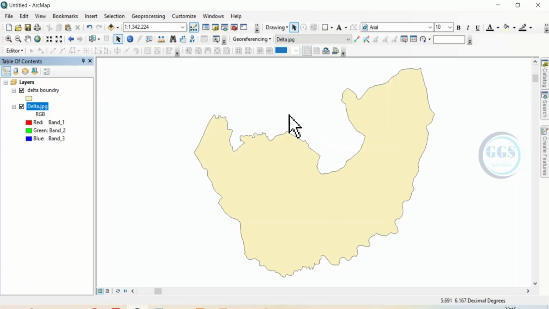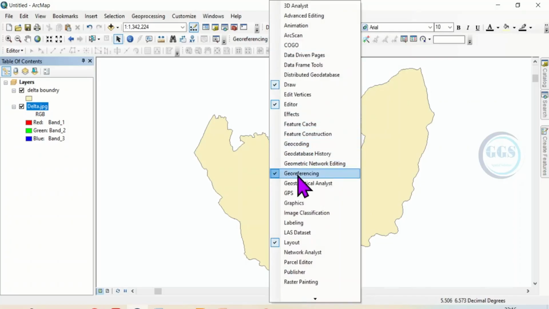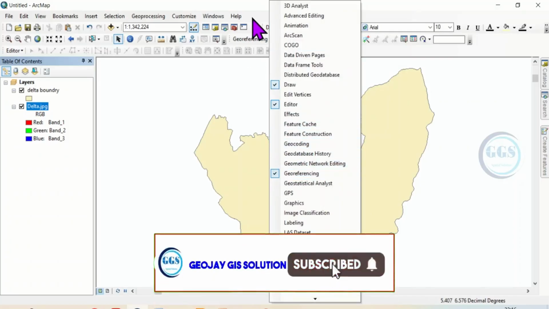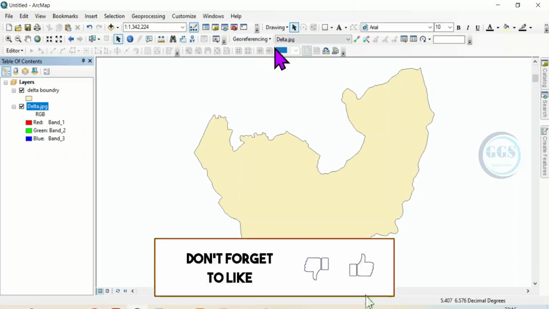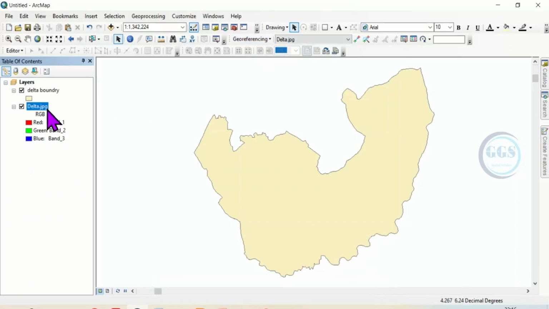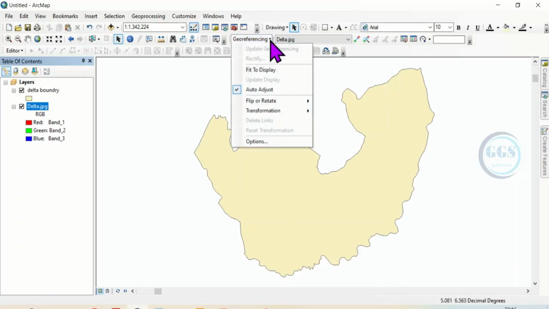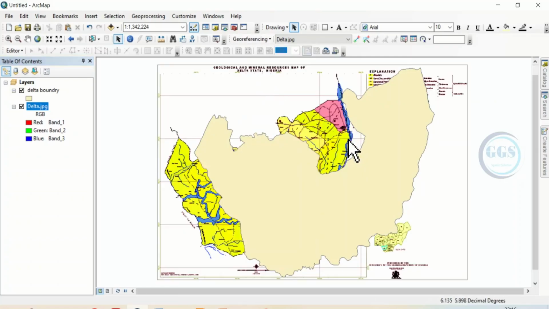So what I need to do is to come to this georeferencing option. If yours is not displaying, just right click here and you can see georeferencing. Check it and it will be pinned to your toolbar. So after you have brought in the map you want to georeference, click on georeferencing and click on fit to display. Once you do that, you can see that it has been fit to display. However, it doesn't align because it is not georeferenced.